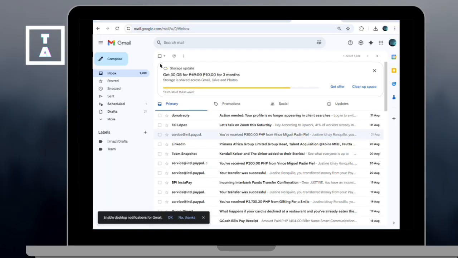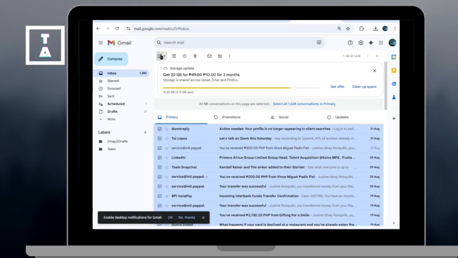Then here at the top left of your inbox, click the checkbox and this will select all the emails on the first page. Once you tick the box, a message will appear at the top like "Select all conversations in inbox", and click that link. Now, every single email in your inbox is selected, not just the first page.